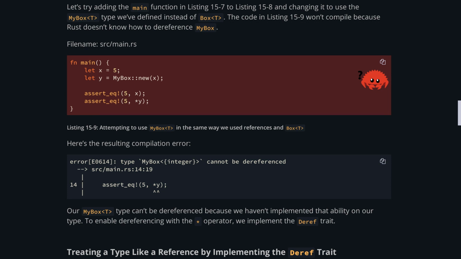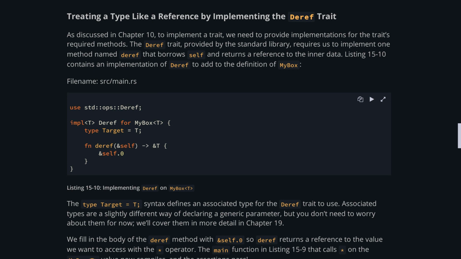To enable dereferencing with the dereference operator, we implement the Deref trait. Treating a type like a reference by implementing the Deref trait. As discussed in Chapter 10, to implement a trait, we need to provide implementations for the trait's required methods. The Deref trait, provided by the standard library, requires us to implement one method named deref that borrows self and returns a reference to the inner data. Listing 15.10 contains an implementation of Deref to add to the definition of MyBox.